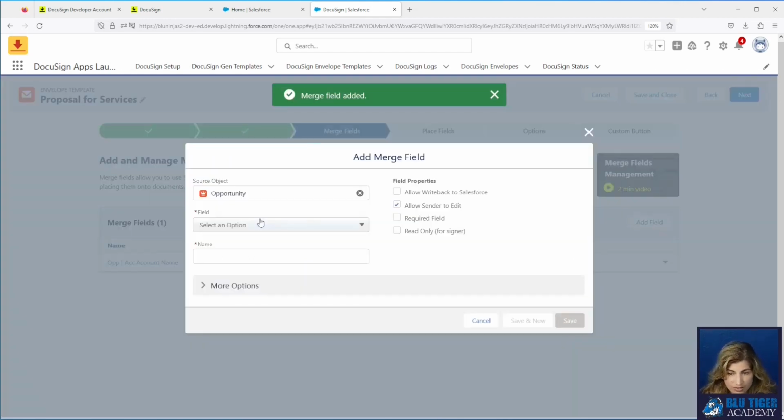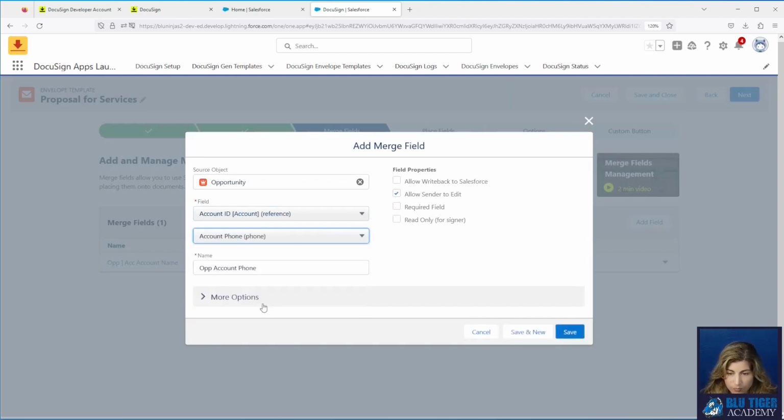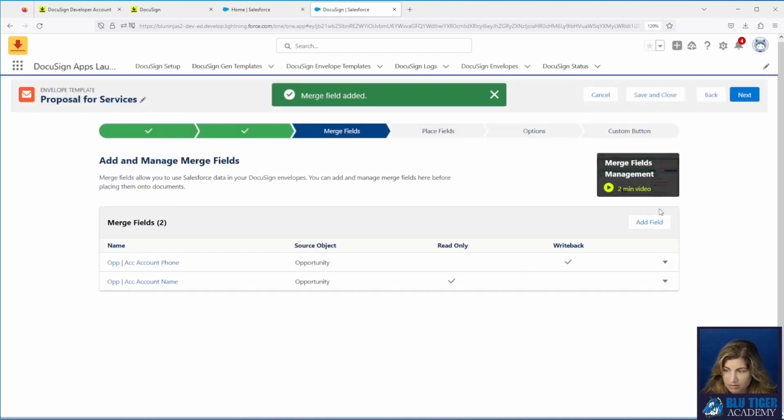We're going to add our next field, which is account phone. Then I'm going to make that, let's let them edit that one. I'll save that. Now you can see that the account phone is writing back and that the account name is read only.